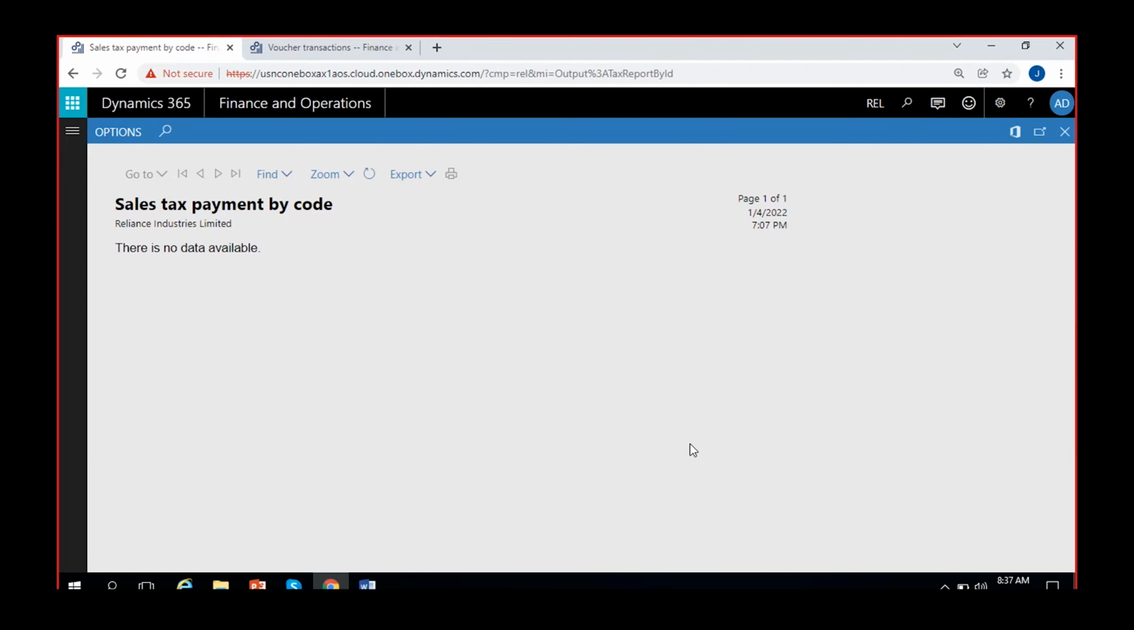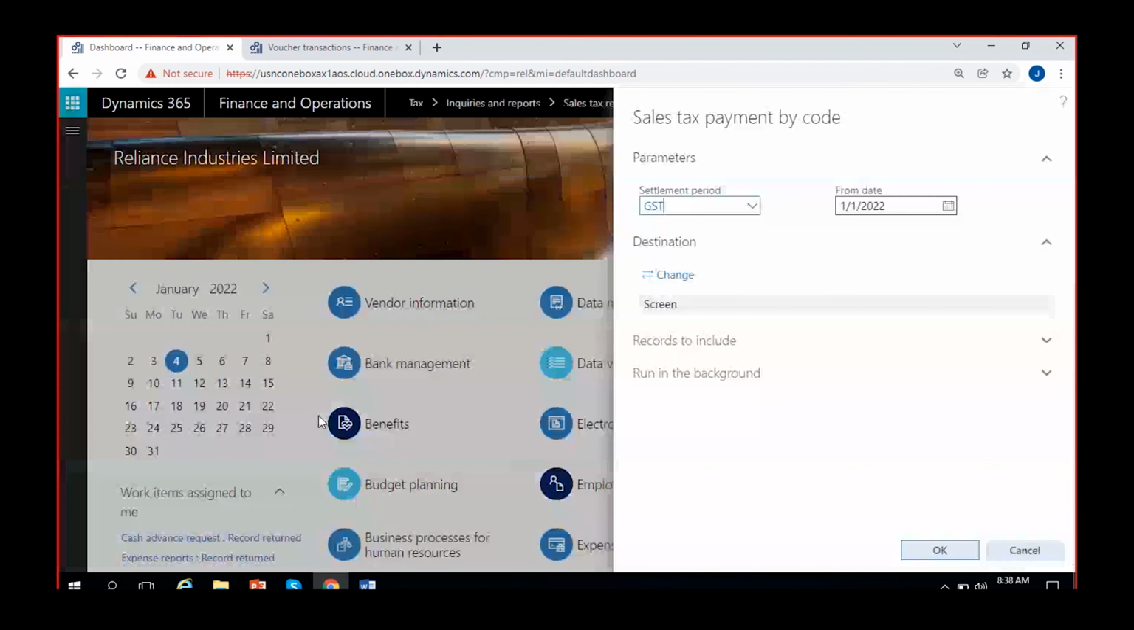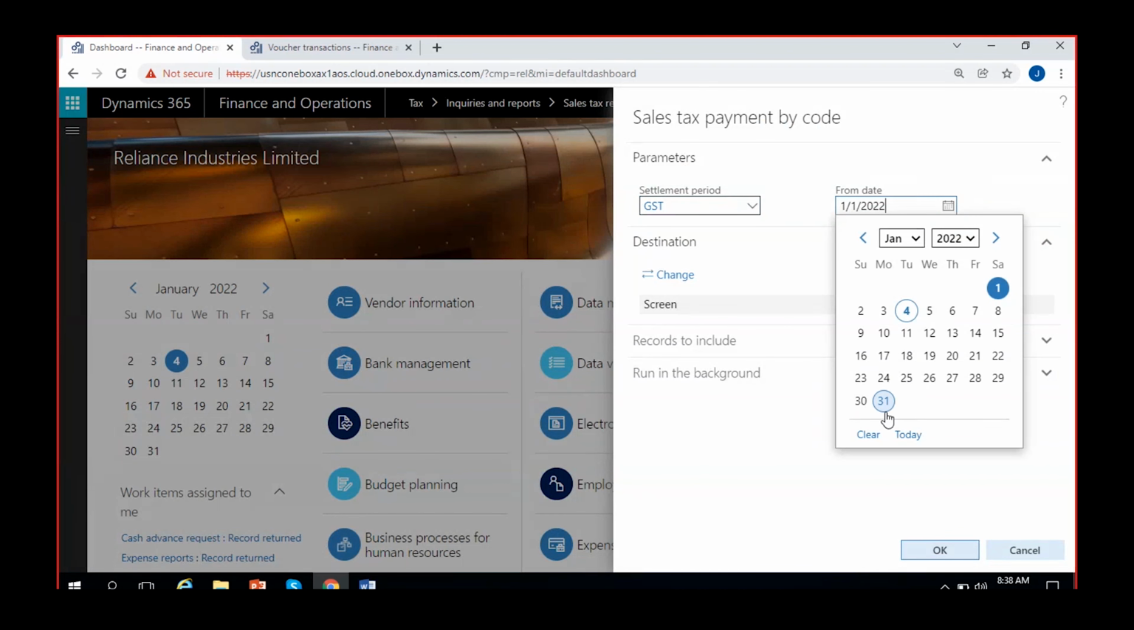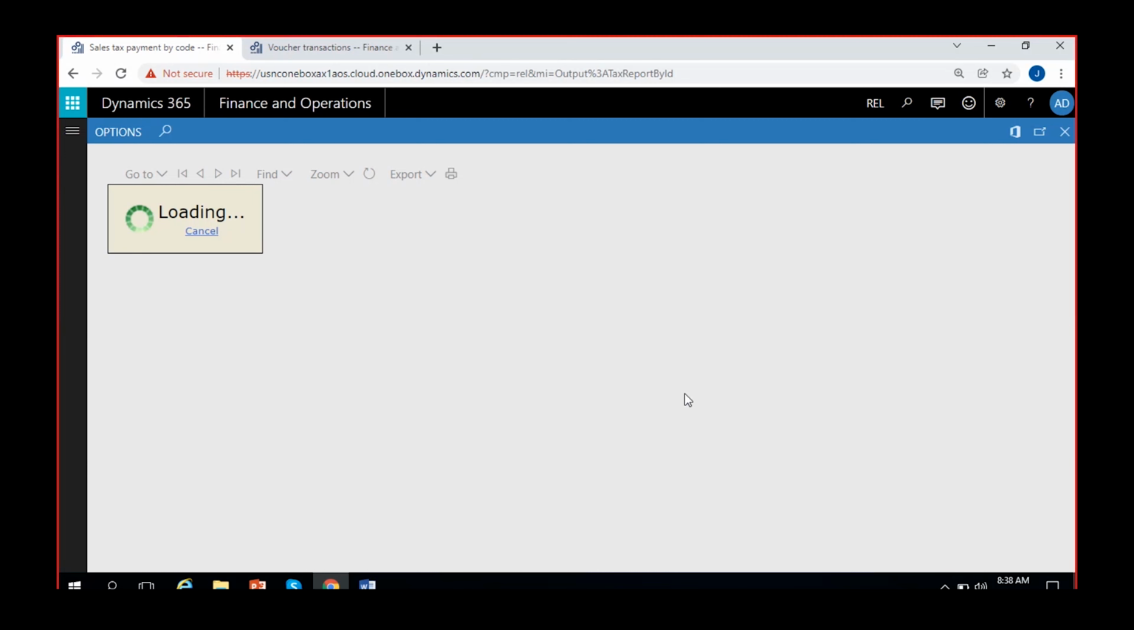It is saying there is no data available. Funny thing. You have settled the taxes already yesterday. Sales tax payment by code, settlement period GST from date. Okay, we have settled it on 31st. See, from date 31st. Let's try to run it now. Still there is no data showing. Okay.